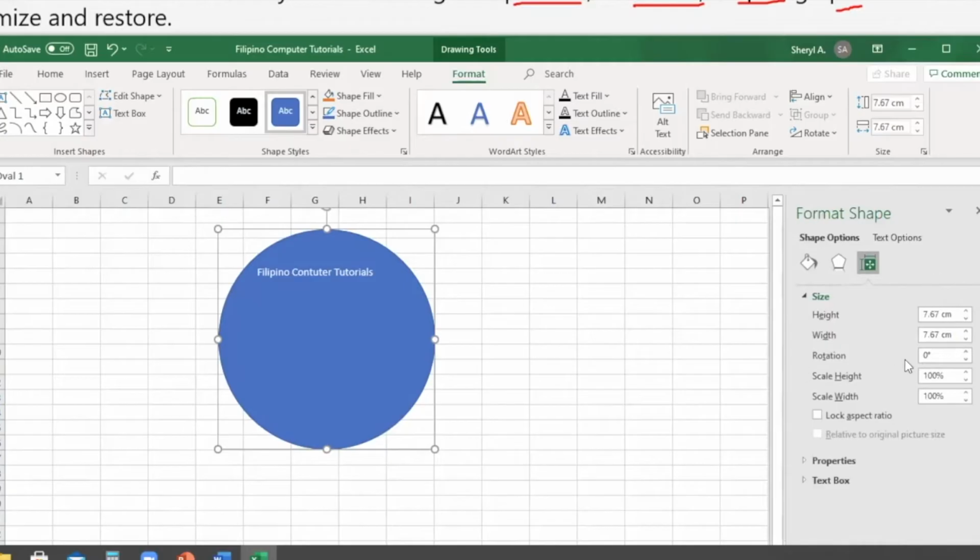Ayan. So, dito, pwede natin siyang i-rotate. Okay? Gusto mo ba siyang i-rotate ng 90 degrees? Ayan. And see, yung circle natin ay nag-rotate siya. So, yan. Dialog Box Launcher. Yung mga arrow na yan.